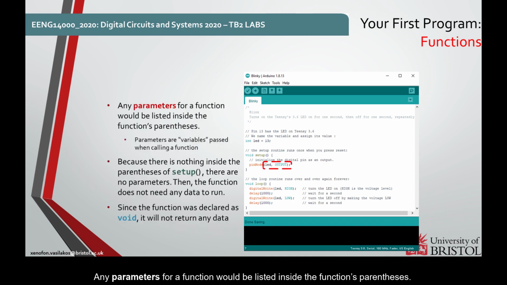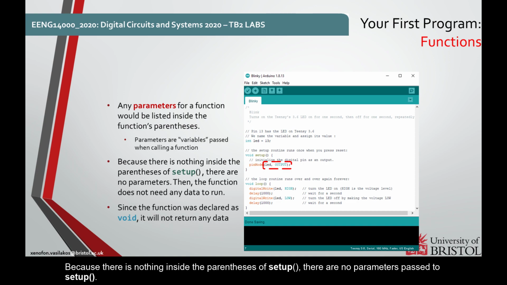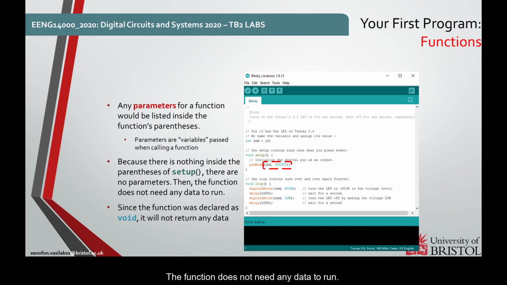Any parameters of a function would be listed inside the function's parentheses. Parameters are simply variables that can be passed when calling a function. Because there is nothing inside the parentheses of setup, there are no parameters passed to setup, and the function does not need any data to run. Since the function was declared as void, it will not return any data as well.